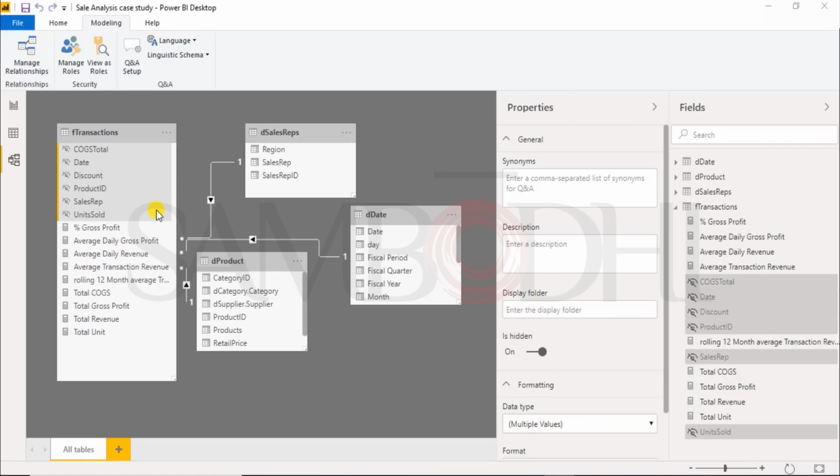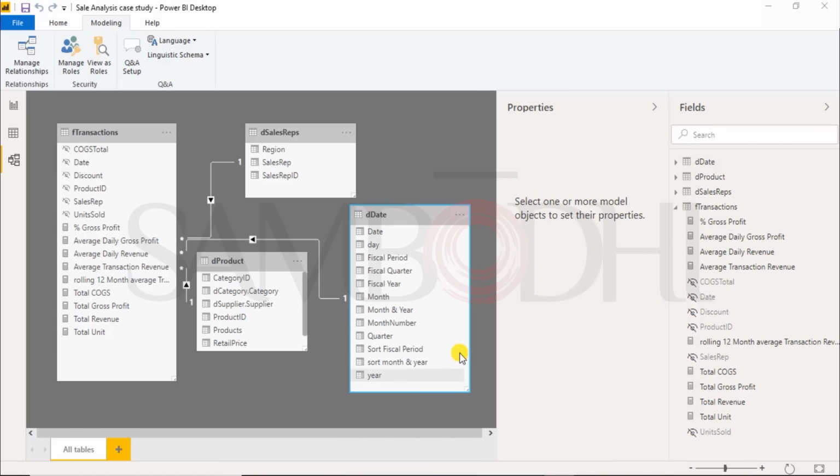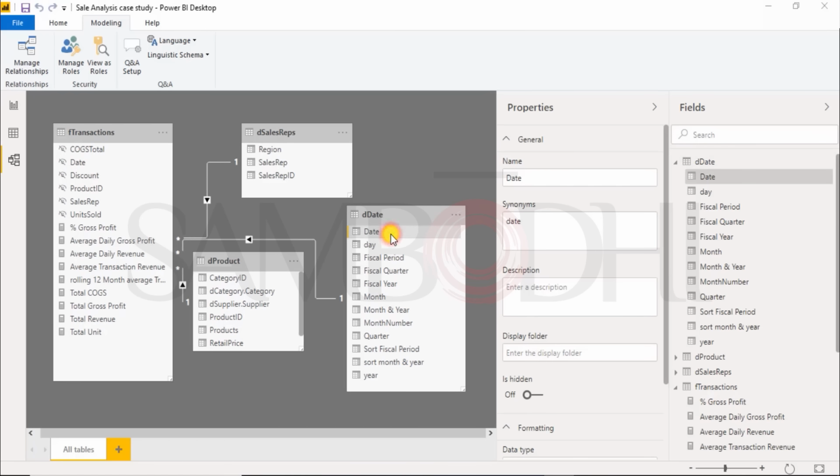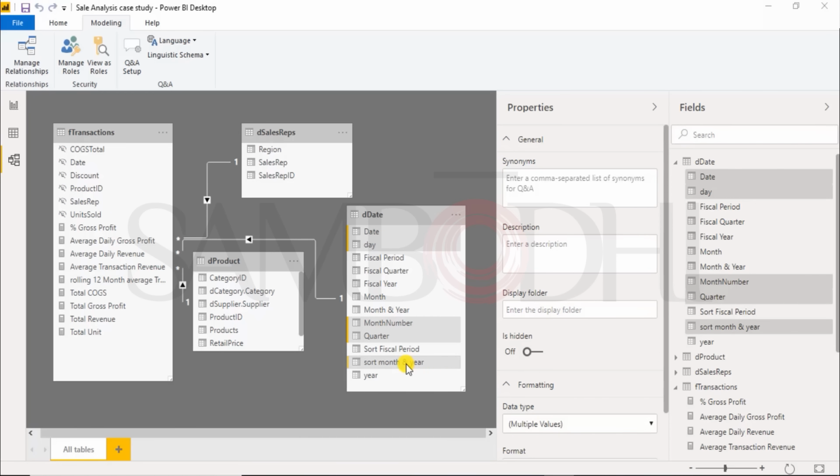Now we need to do the same in the date table. We can select date and month number. We also don't want to reflect day and quarter. There is also a helper column, short month and year, so we don't want to reflect that.